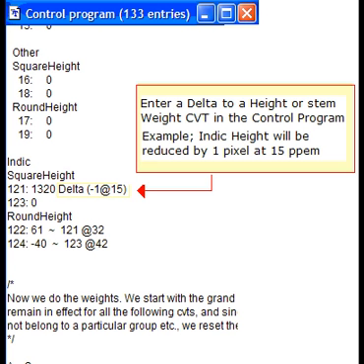You can also apply a delta to a CVT by entering it directly into the control program. These deltas can be used on height CVTs to adjust a height at a certain size or range of sizes. A delta can also be used on stem weights to reduce or add a pixel at a certain size.